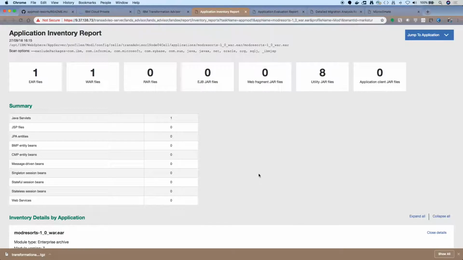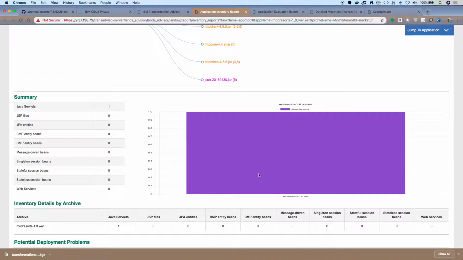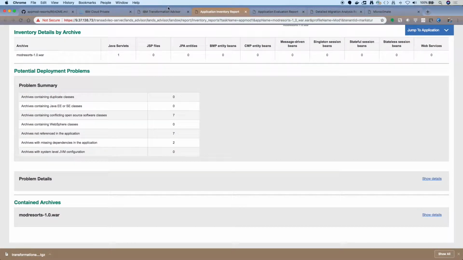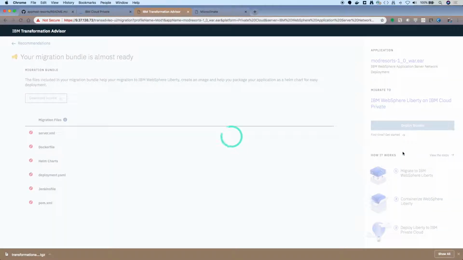Of course, this was our very simple application, and already you can see that it's nice to have a view inside it to see what its dependencies are. Let's migrate the app.